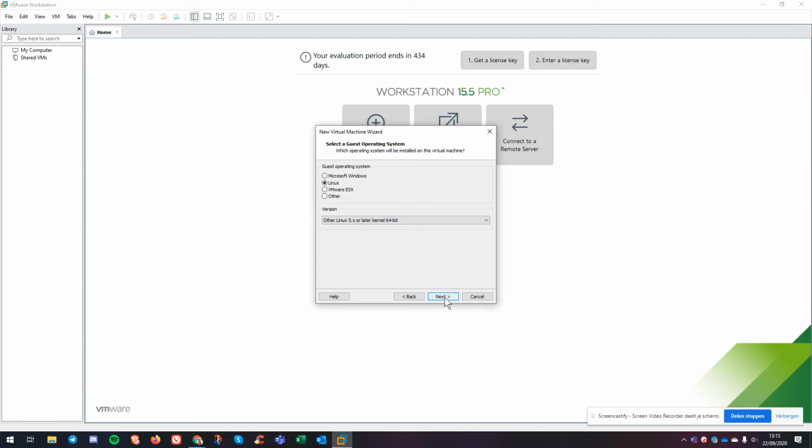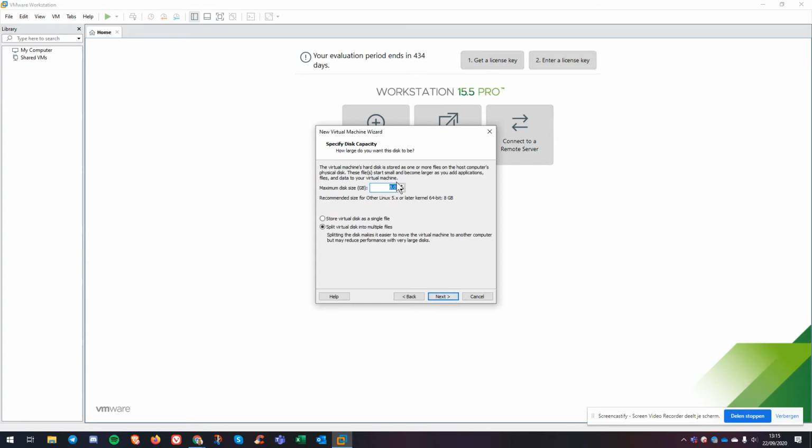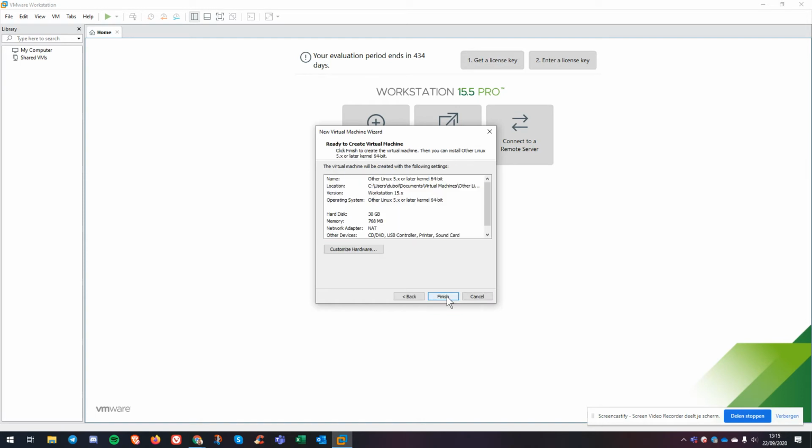That's good enough. Next, the name is not of any consequence. Of course, it has to be unique, so if you already have something with that name, you have to rename it. It will tell you probably. So 30 is okay, more than enough. I'm going to put everything in one file. It's just a preference of mine, not important either.